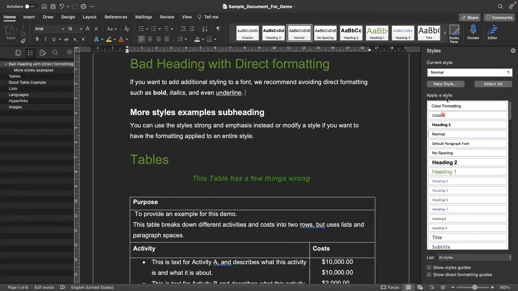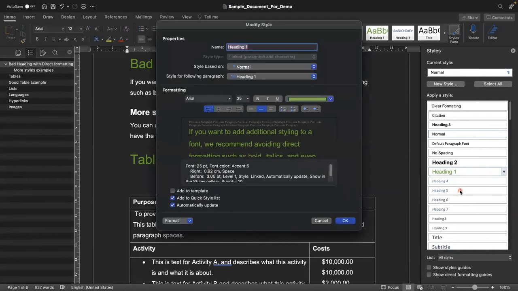We're gonna go into the display area for apply style. And as you tip your mouse over all the styles and the names of the styles, you notice there's a little arrow that pops up on the far right. If we click that arrow, it opens up a pop-up window for that particular style. And I'm going to hit modify style, which is the second option on that menu. And that's going to open a dialog box.